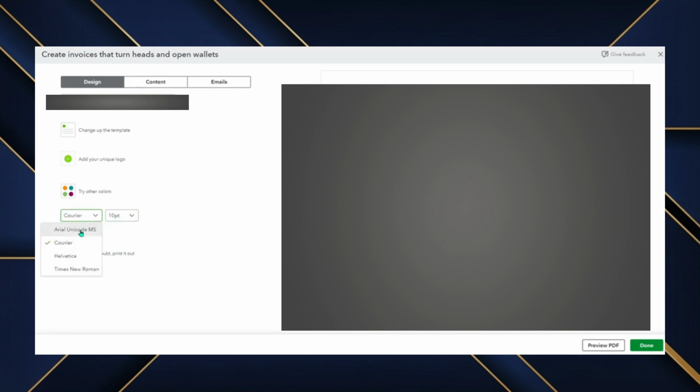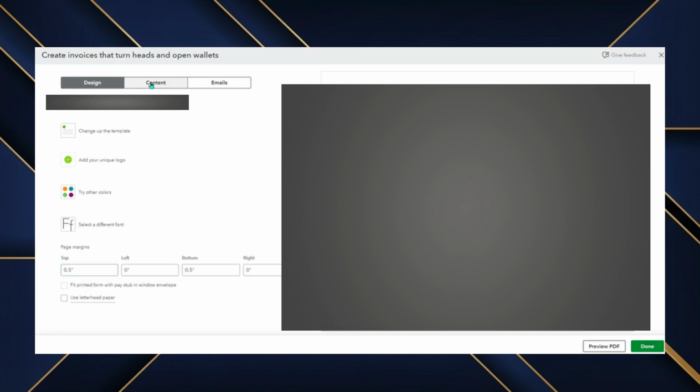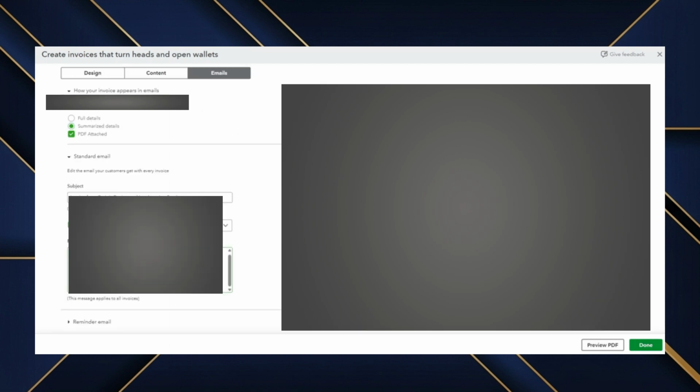Choose a legible font and consistent sizing, then move through the sections to control what shows on the form: header details, line item columns, terms, due dates, and footer notes. Hide anything customers don't need, and add a short message like payment instructions or a thank you line.